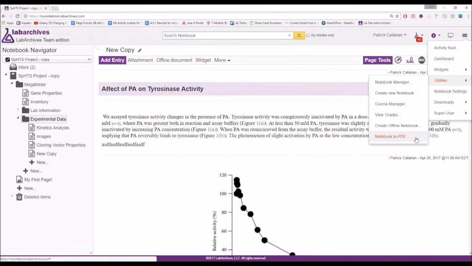Most of us are a lot more familiar with PDFs than we are with offline HTML files, which is what this will come in. But if you're exporting your notebook for the purposes of backing it up, so you can have a redundant copy, so you feel more secure with your data, I suggest you use the Create Offline Notebook option, because that's going to give you a higher fidelity copy. It's going to give you something that looks more closely to what you see online than with Notebook to PDF.